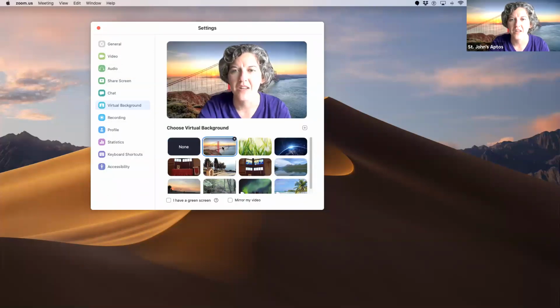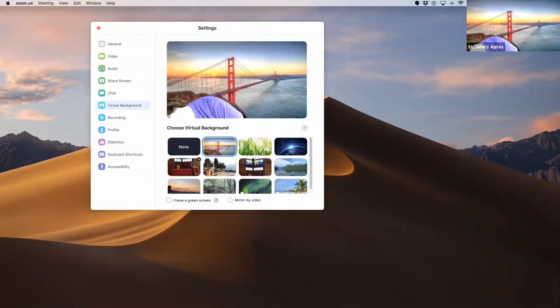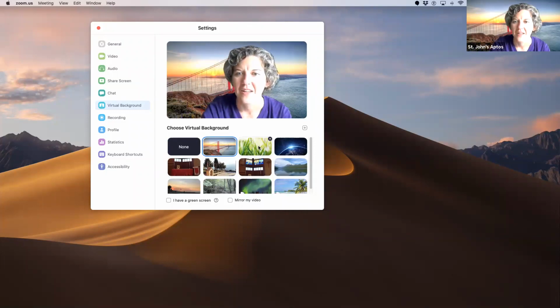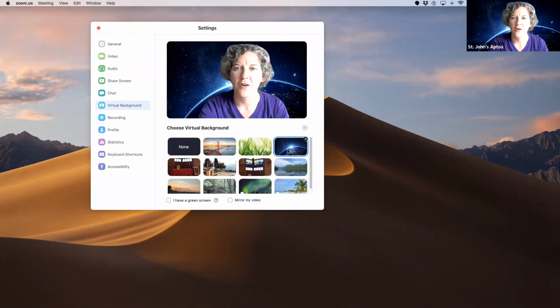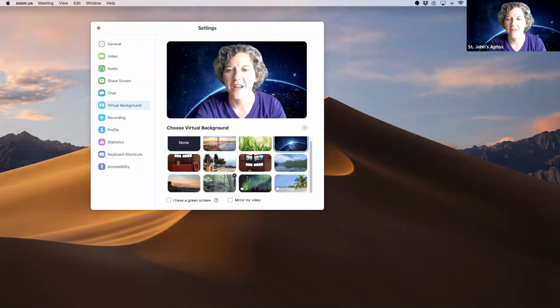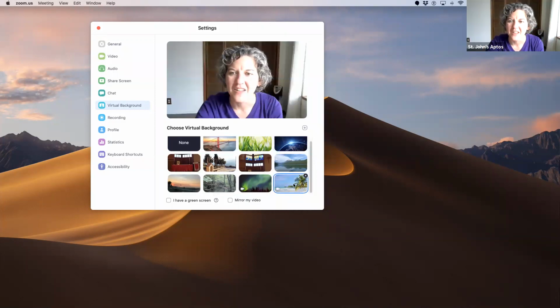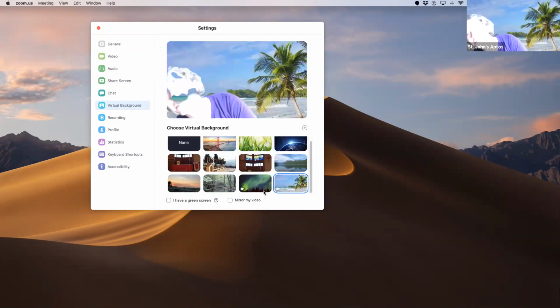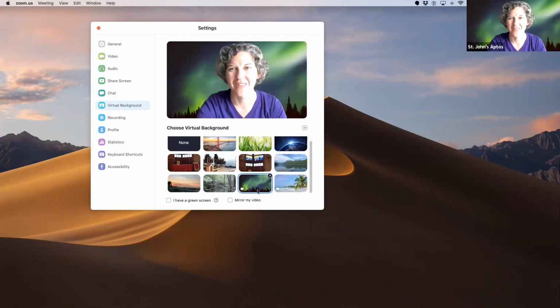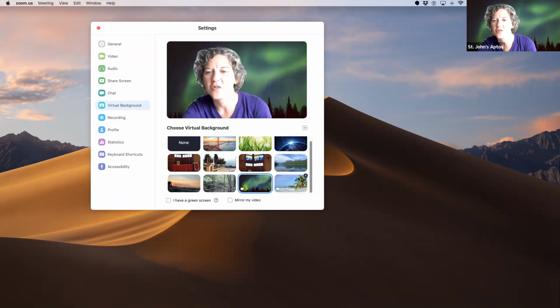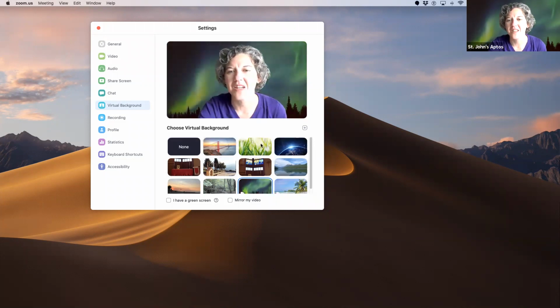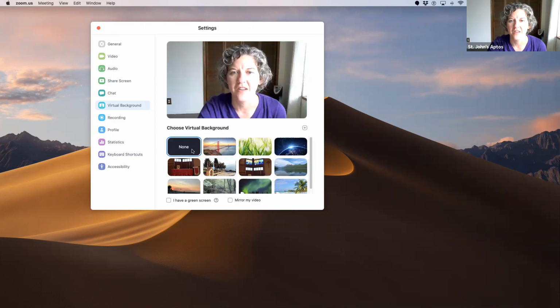So this one right here is San Francisco, the Golden Gate Bridge from the Marin side. There's one of grass, one of the Earth from space where you're floating around in space, and then they have a few video backgrounds, including one of the beach, or the northern lights in Alaska. You might see some of those, but if you don't see anything down here, that's okay because you're just going to go add one. To turn off your virtual background, you click none, the first one on the left, and then it goes back to whatever room you're sitting in.